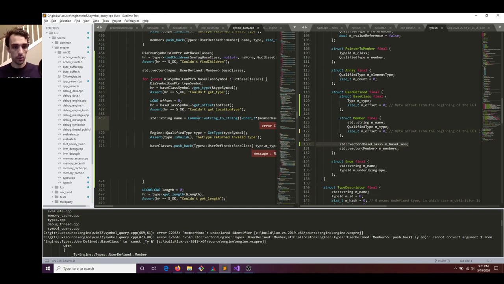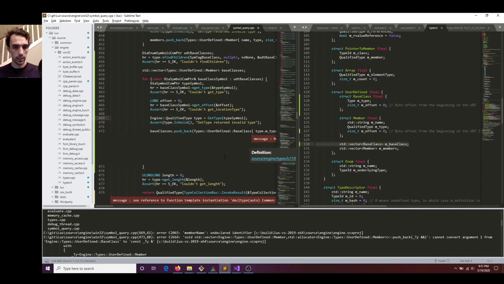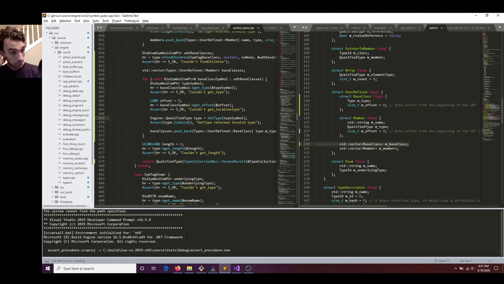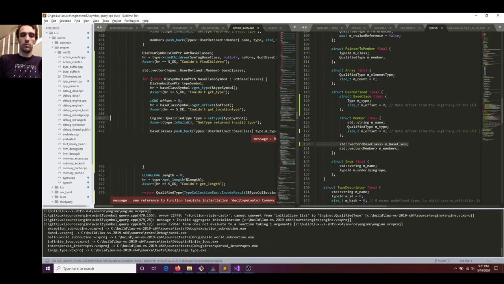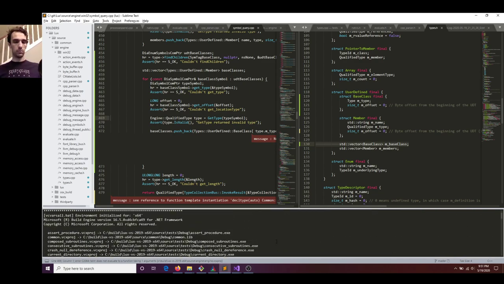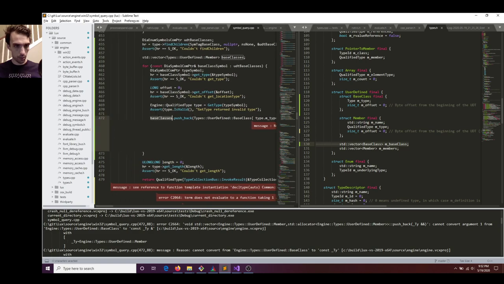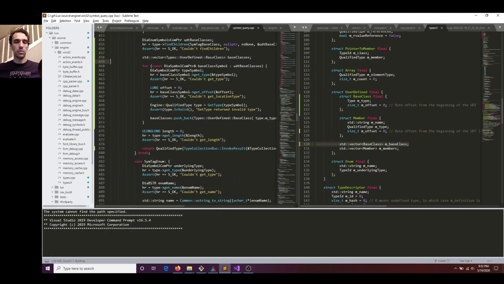Okay, so we no longer need this variable. Just delete that. That's an easy mistake to fix. Let's try again. Cannot convert argument 1 from base class to member base class. See, that is the sort of thing that's a compile time bug, so the compiler caught it.